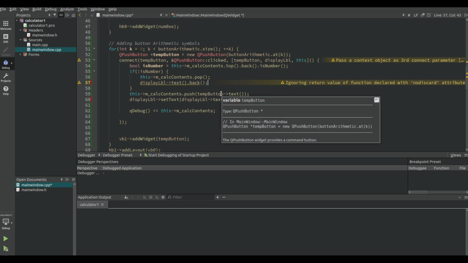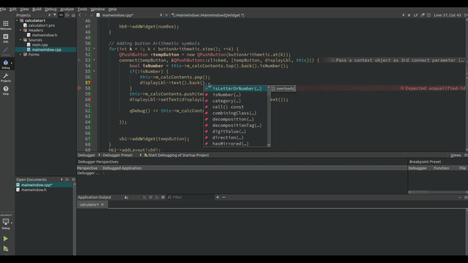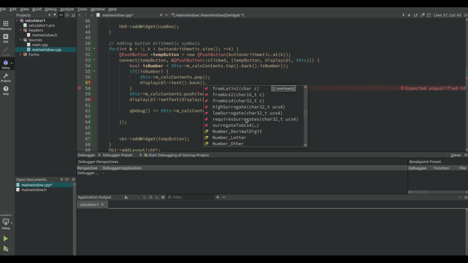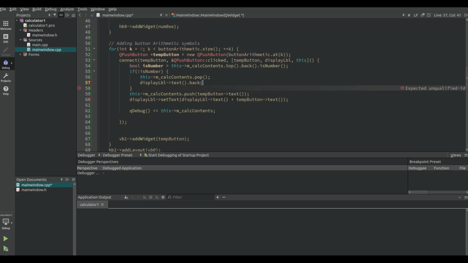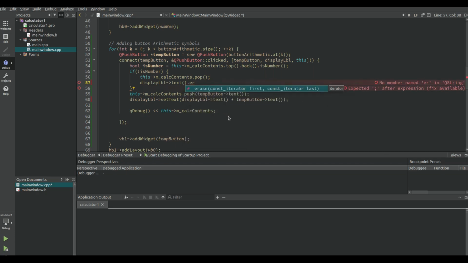But all I can do is test it. I don't think I can remove it. Nope, I can't get rid of it. That's frustrating. So that's not going to work. Text dot. Let's see what else we have. Or I could maybe do erase. Yeah, there we go.